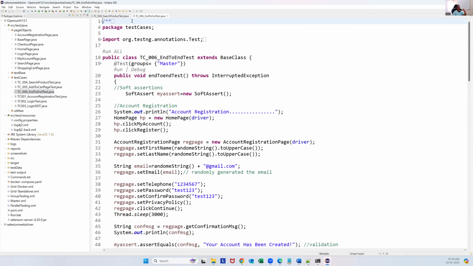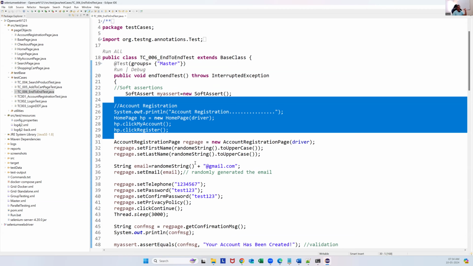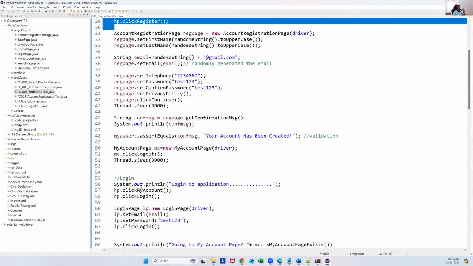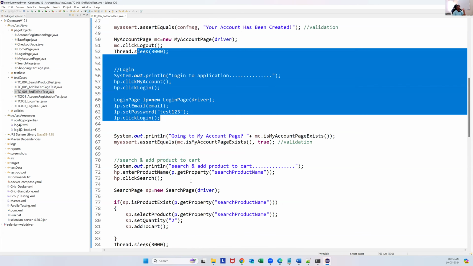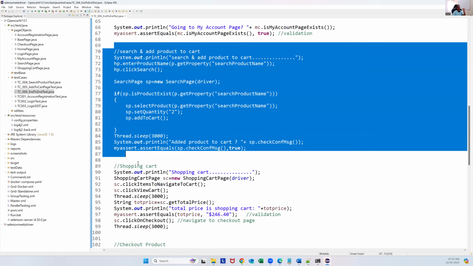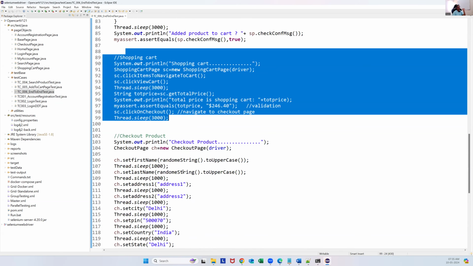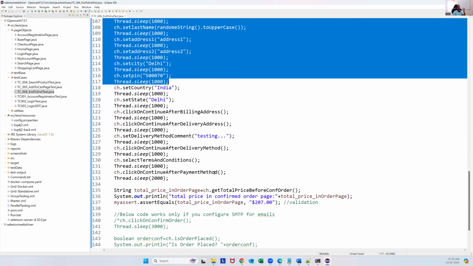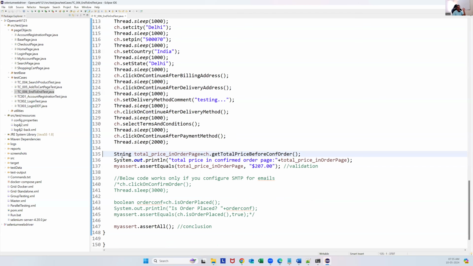So the end-to-end test case is nothing but, first, it does everything from the beginning. Account registration first. And then after account registration, with the same email ID, it will log into the application. And after successful login, it will search and add a product to the cart. And then it will go to the shopping cart. And then it will do the checkout process. And finally, it will capture the total price and we do the validation.